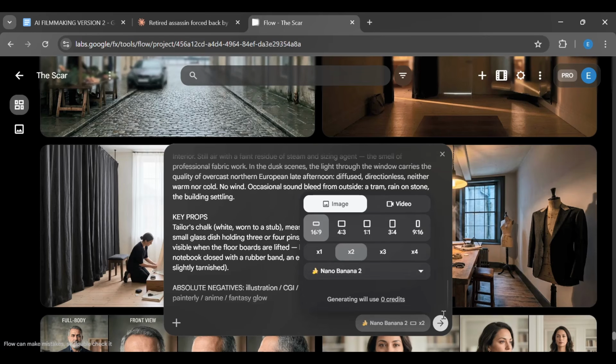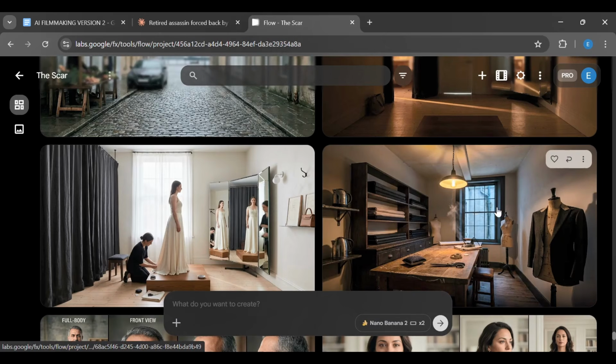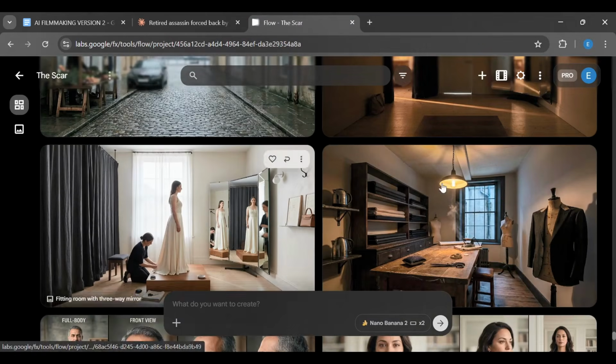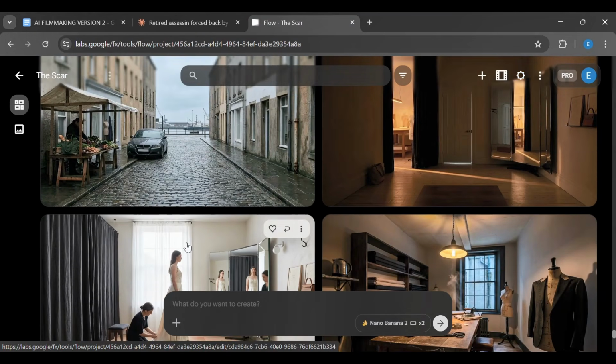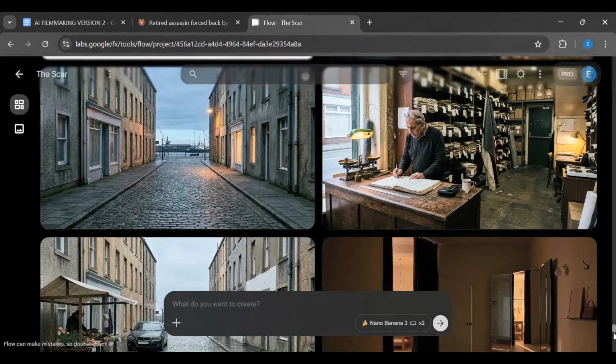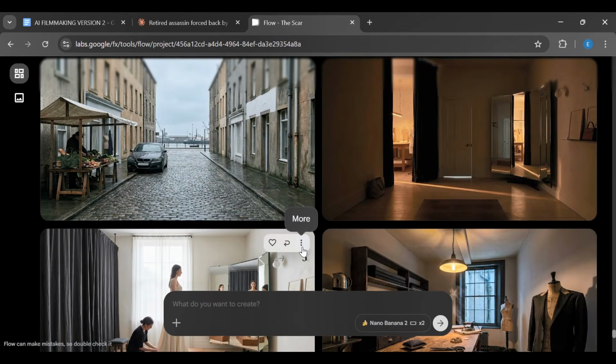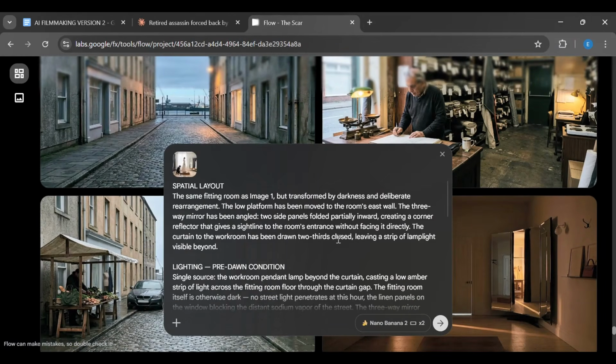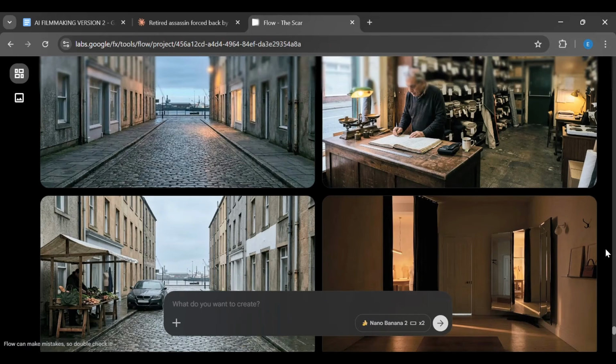Now here is something important. If you have the same scene appearing at different times of day, you do not need to start from scratch. All you have to do is attach the first environment image as a reference, paste the new prompt with the updated time of day, and generate. That way, the location stays consistent and only the lighting changes. Repeat this process for every scene in your film and you will have a full set of environment reference images ready to use.